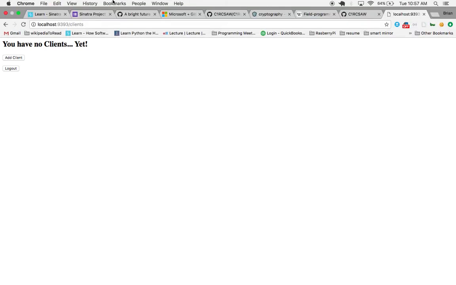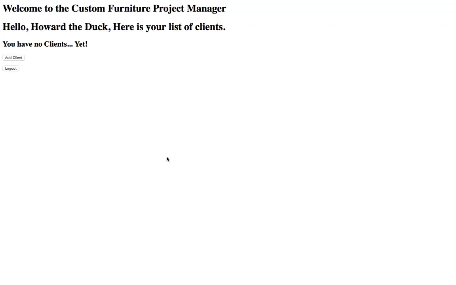All right, so this brings us to our first view inside the application, which welcomes you to the project manager and says hello to the user and puts the user's name here. And then we have some logic in the view that lists all of his clients with a link. But we also have the option that if there are no clients, you get this message. So let's go ahead and add a client.